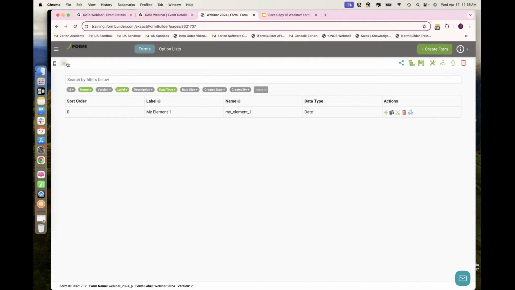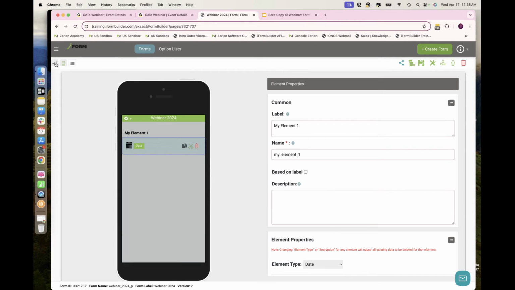All right, so I'm going to jump back to that device view. I find it a lot cleaner and easier to use as I build out my form because you're able to see everything that applies. So the first thing that we added here was this date element. So I'm going to come in and type in today's date.